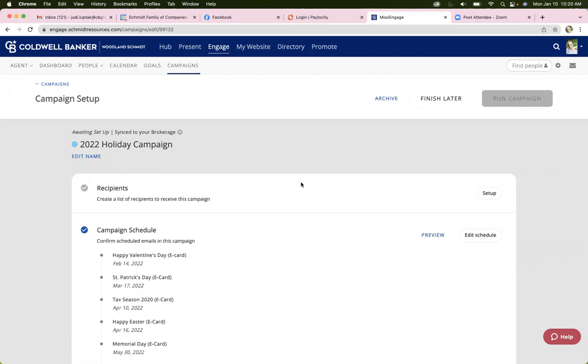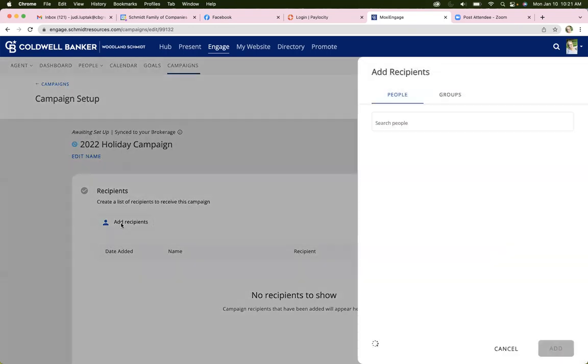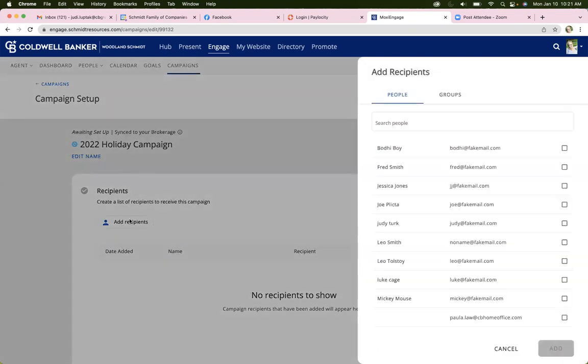All we're really worried about when we are setting up a campaign is this section right here that says recipients. We want to set up the recipients section. And once it opens up the setup box, we want to add recipients. So once we click add recipients, the pop-up box comes up. It defaults to the people tab.